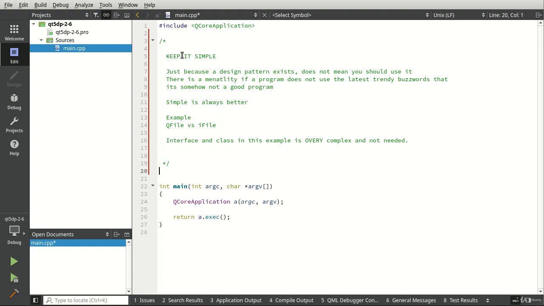Keep it simple, K-I-S. Now, just because a pattern exists does not mean you need to use it. I'm going to repeat that. Just because a pattern exists does not mean you need to use it. There's a mentality that if a program doesn't use the latest trendy buzzwords, that it's somehow not a good program. It's just intrinsically bad, and it's not the case.